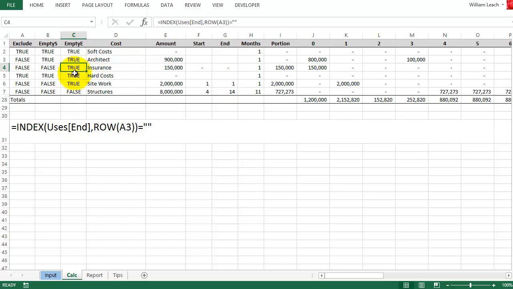And it was empty, true. Now in this model, we're going to build it. If the end month is empty, it will copy whatever the start month is. So we need to test if the end month itself is empty. All right. We find out what the cost is.